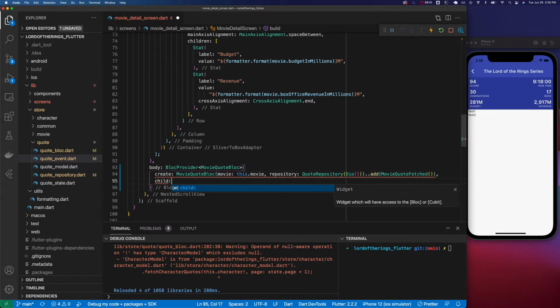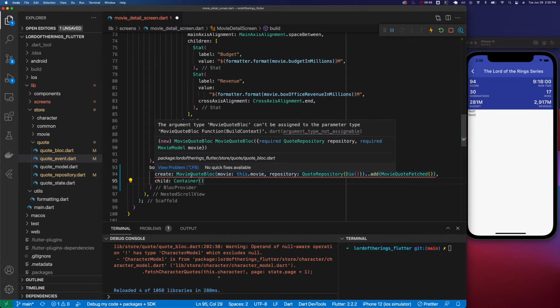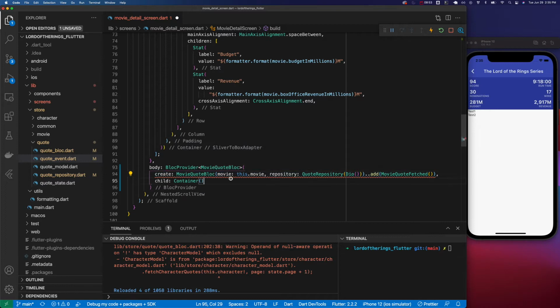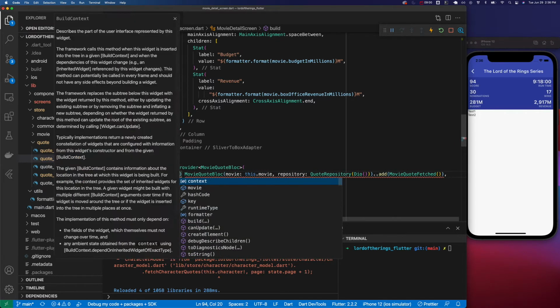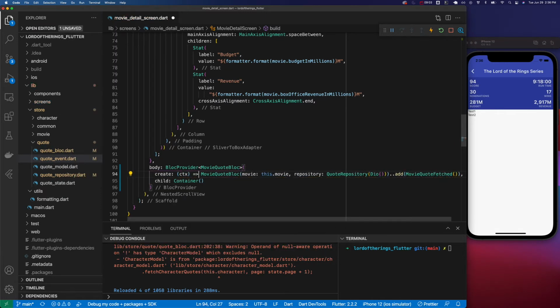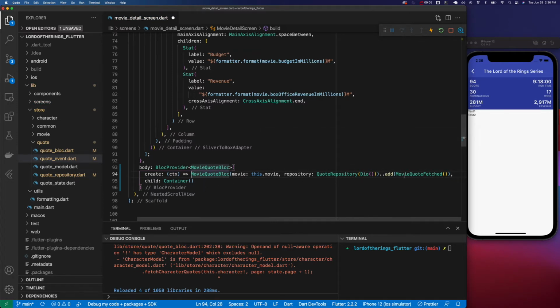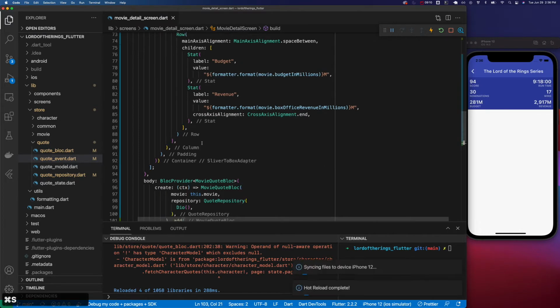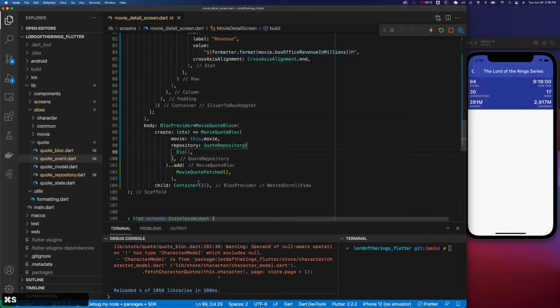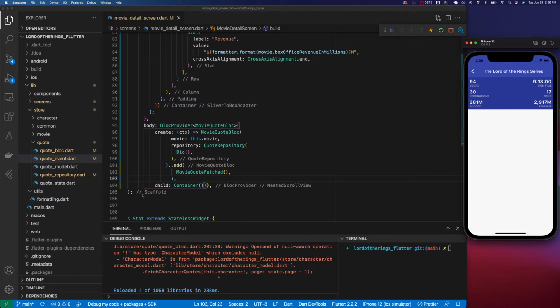And let's just see if we make a child of container here. Oops. Let's find out what this error is about. Movie quote block can't be assigned to the parameter type movie quote block function build context. Okay. Right. So in our create is actually a builder function. So we actually have to call it like this. Builder function. Okay. And I'm going to add in a few commas here just to make everything indent nicely. So there we have our block provider and then a child of container, which is right here.